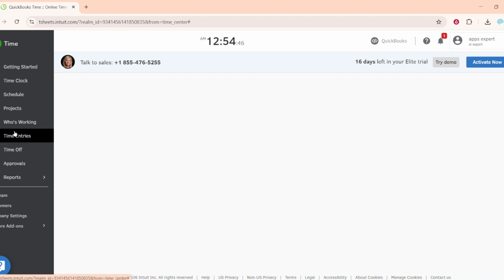Start by logging into your QuickBooks Time account on your laptop. Once you're in, look to the left navigation and open My Team. This is where you'll confirm that each person is set up correctly.